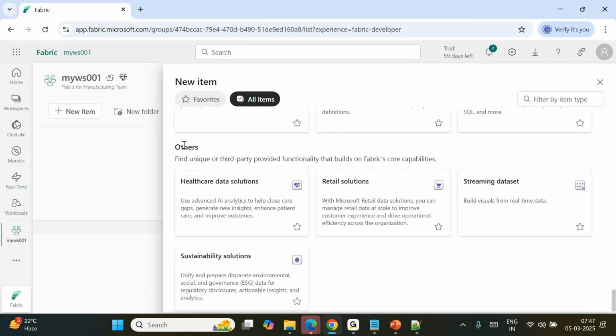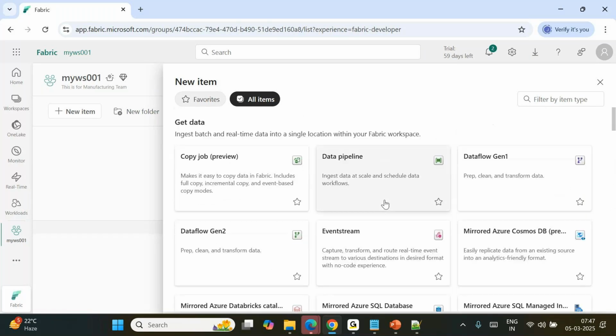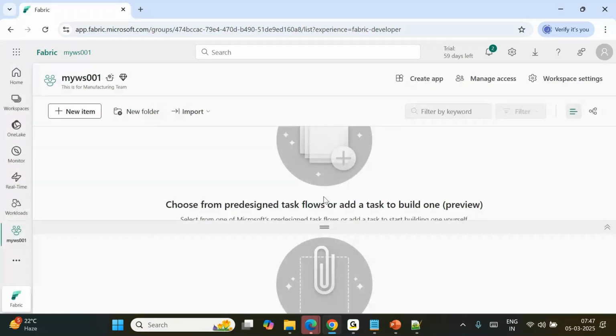So if you have some other domain specific use cases, something you want to implement, they have given some templates. That's how they organized all the items. It is nice to have like this. Clear?